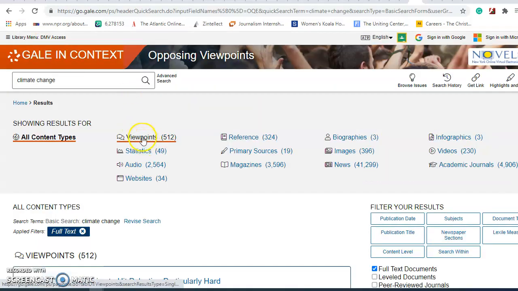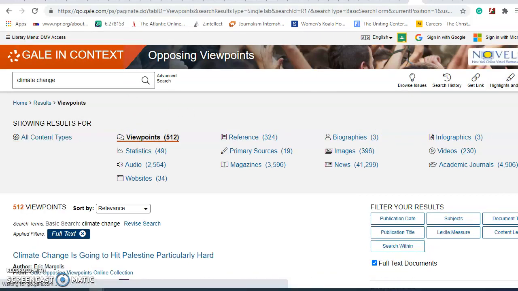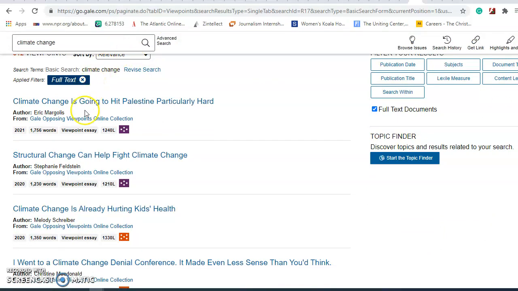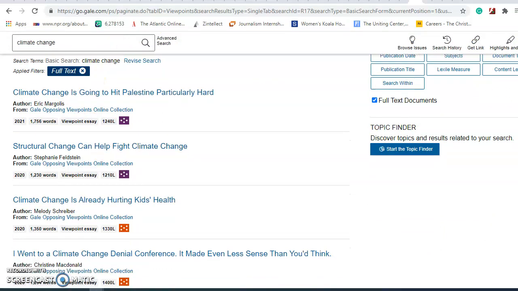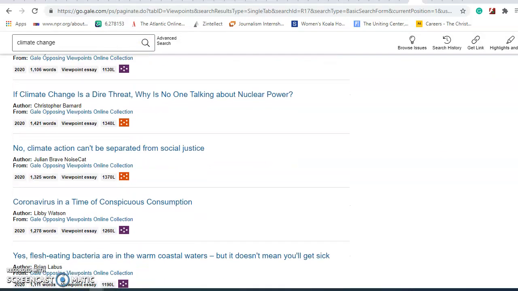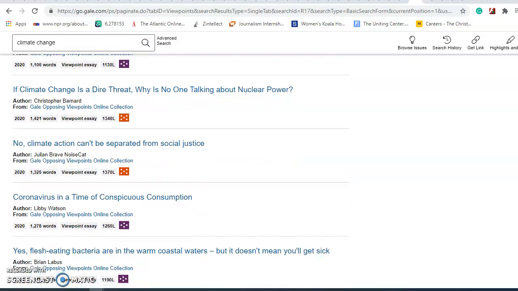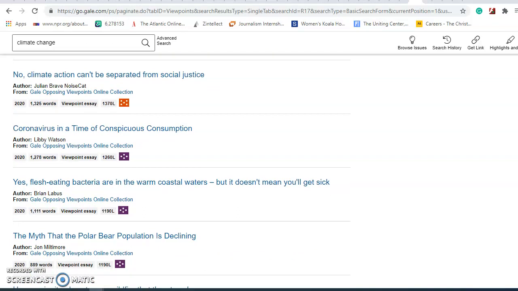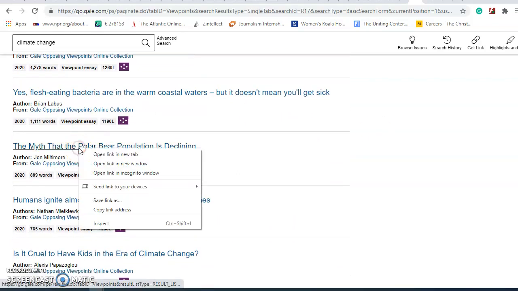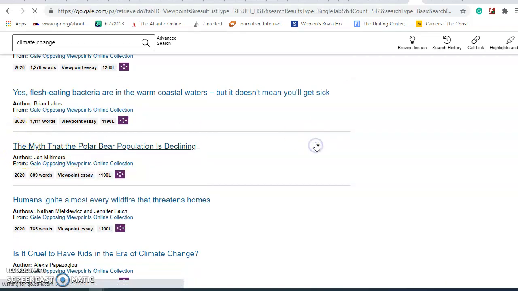Alright, so let's go to our viewpoints. And we have a lot on climate change, but it doesn't look like we have anything about climate change not existing. Ooh, this could be a good one. So, the myth that the polar bear population is declining.